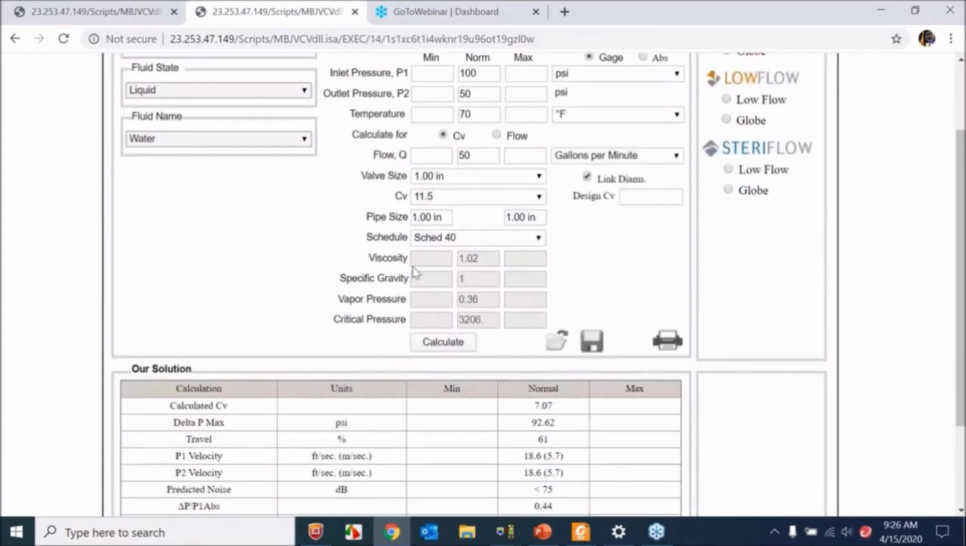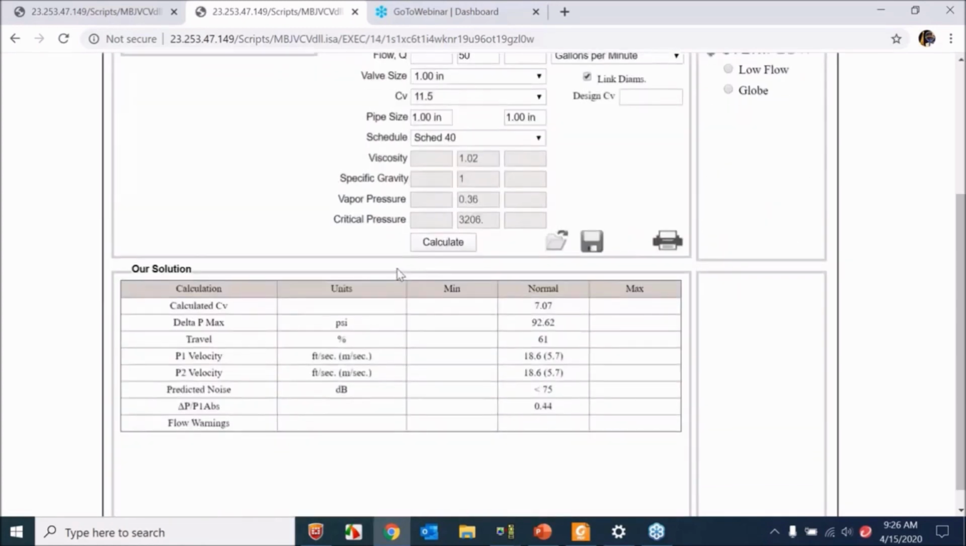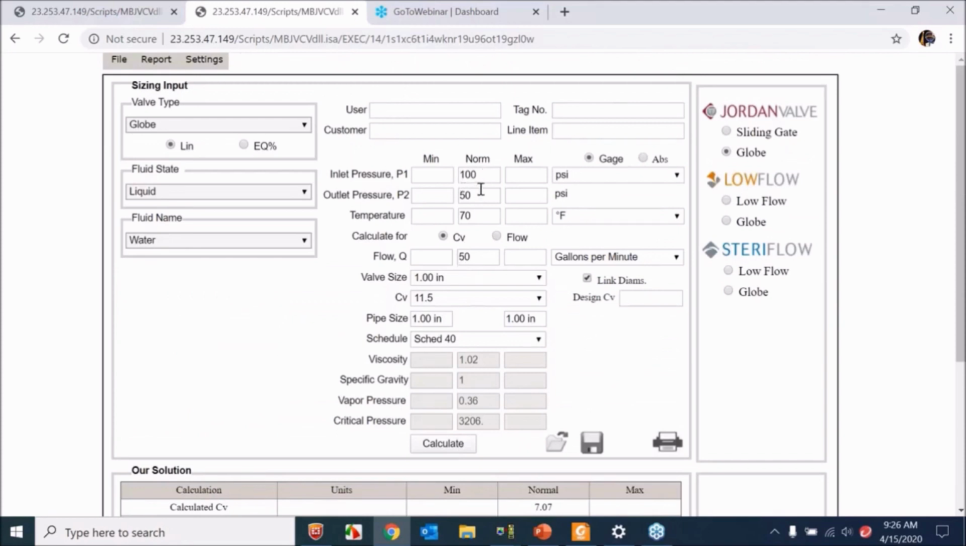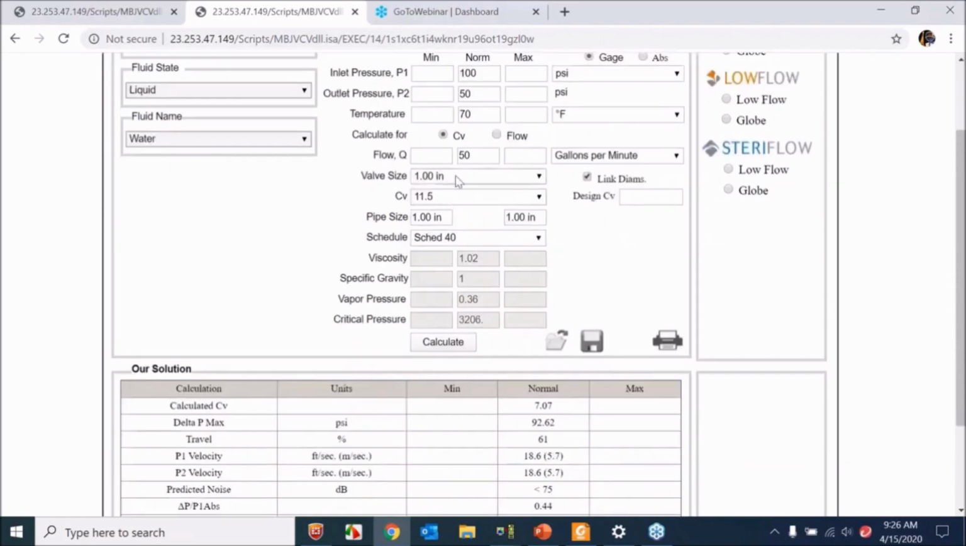All right, so here's the application. We have 100 psi of water down to 50 psi of water, ambient, flowing 50 GPMs. We come up with a 1 inch line. Our calculated CV is 7. The installed CV, what's going into the control valve, into the regulator, is 11.5. My travel percent's at 61. All is good if we would go with that.